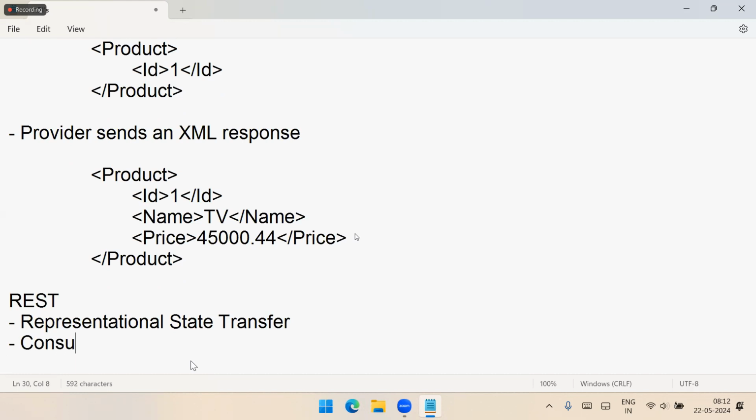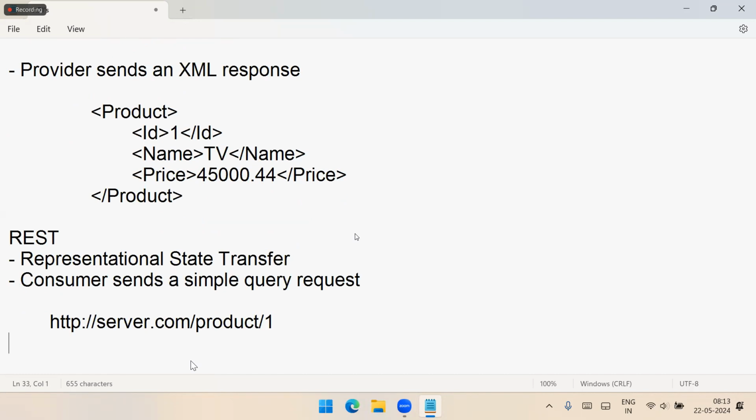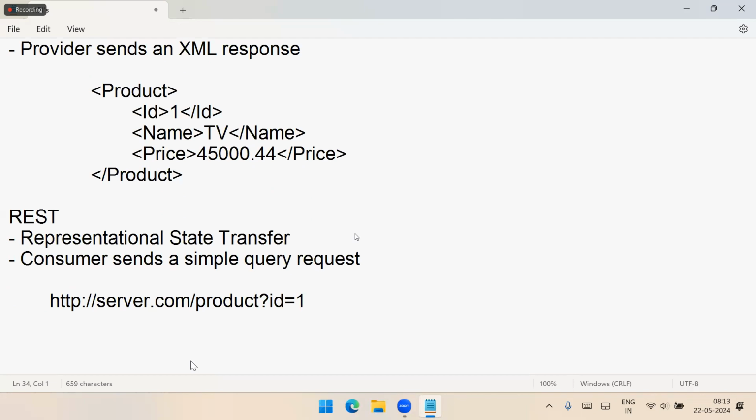In REST, the consumer sends a query, a simple query request. That means it will be like server.com/product/1, or it will be like id equals 1. A simple query request. If they are using routing, the URL will be simple. Server side also, routing is present.